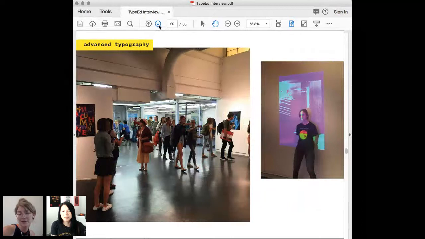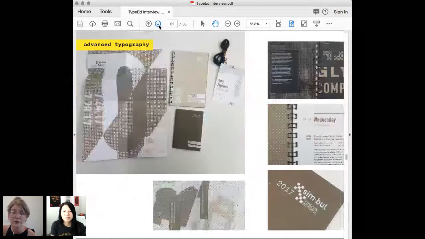This is the middle project. This is designing an identity system using just typographic forms. So this was using the idea that letter forms are symbols and making repeating patterns out of them.